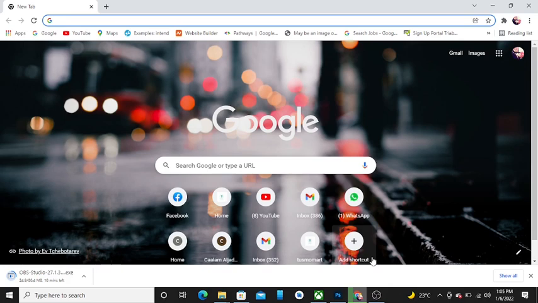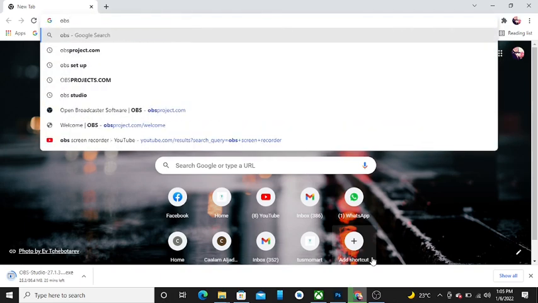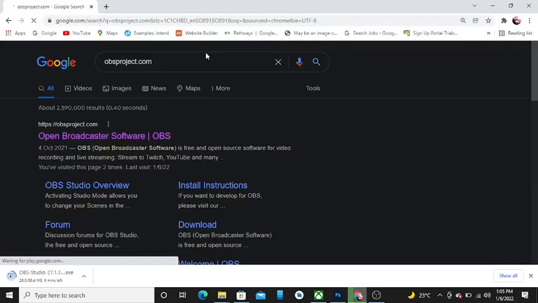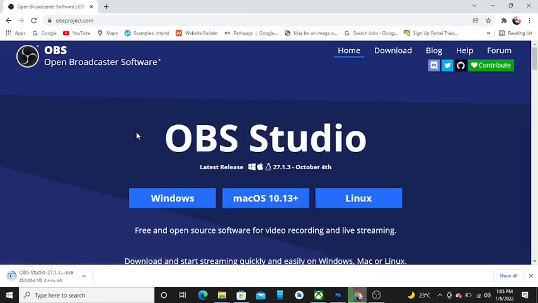Okay, here I'm on my personal computer. We're going to go to obsproject.com. That's where we can get the OBS setup. The great thing is it works on Mac, Linux and Windows, depending on what platform you have.